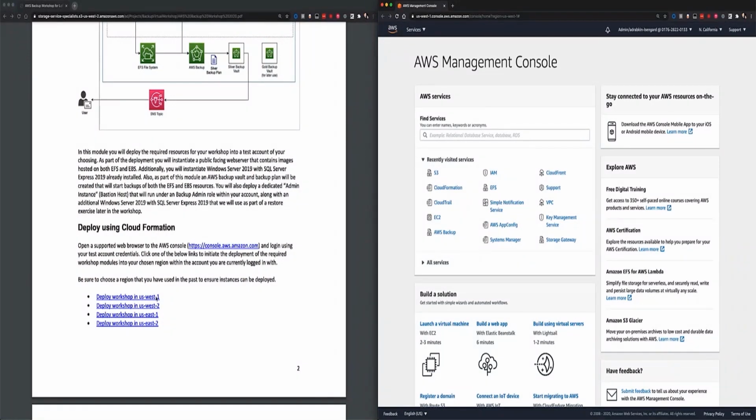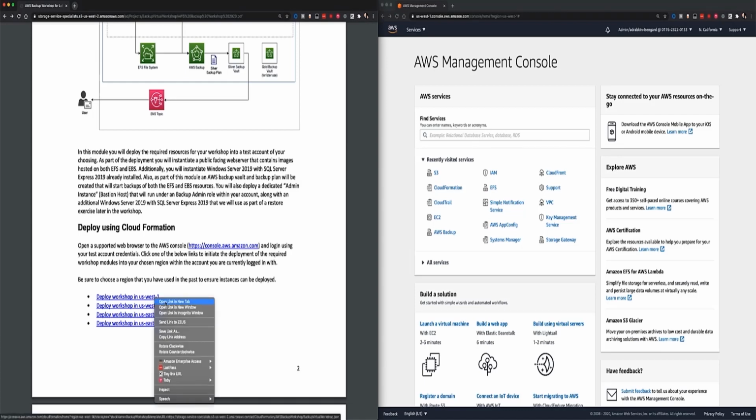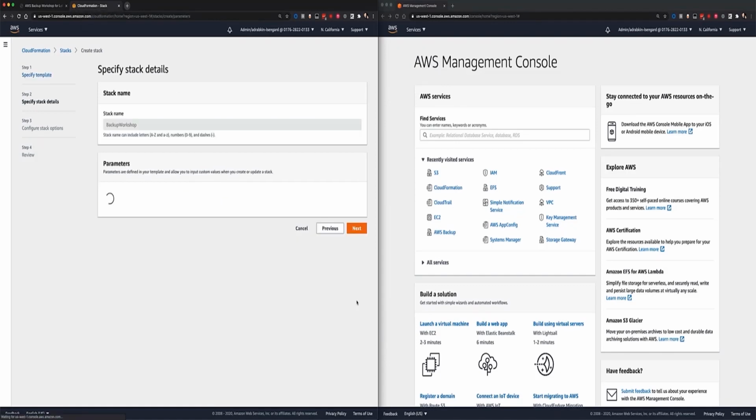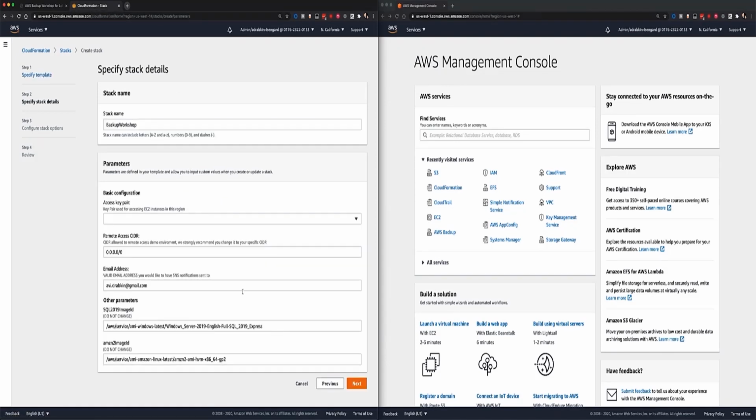Let's scroll down to the bottom here of page 2, where you can deploy this workshop in one of 4 regions: US West 1, US West 2, US East 1, or US East 2. For the purposes of this demonstration, I will deploy in US West 1. Right-click and hit Open Link in New Tab. This should take you to the CloudFormation stack here. Click Next.